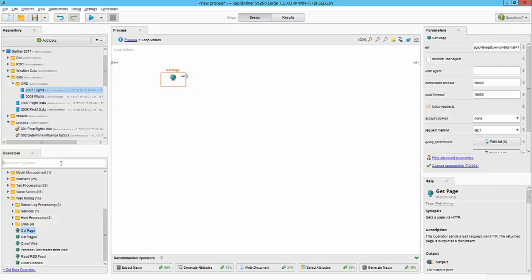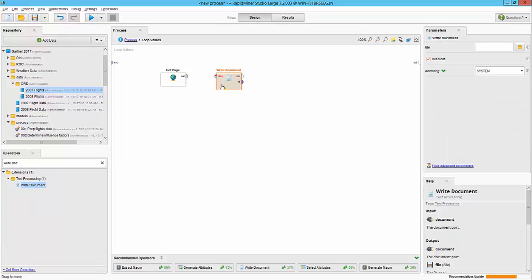The next part of this is when it downloads, I need to write this file out somewhere so that I can process it later on. So I'm going to write the document, and then we are going to provide the path here.